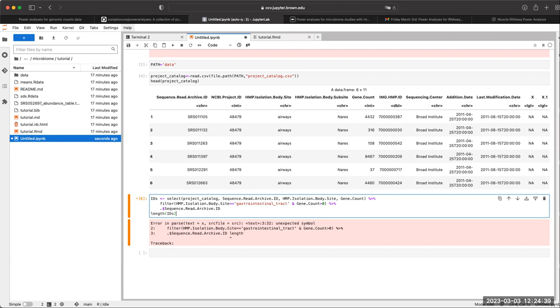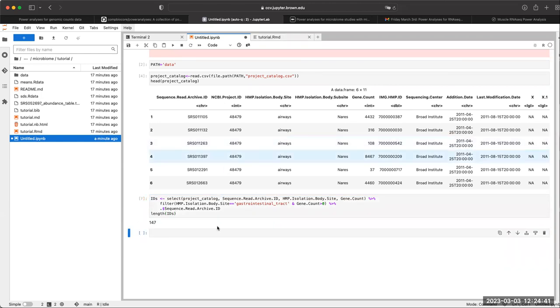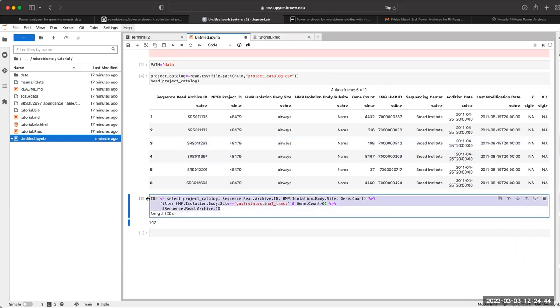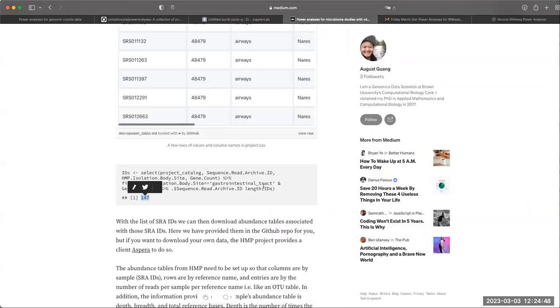So if I run this to pull everything out, and then look at the length of the IDs, there are 147 samples.